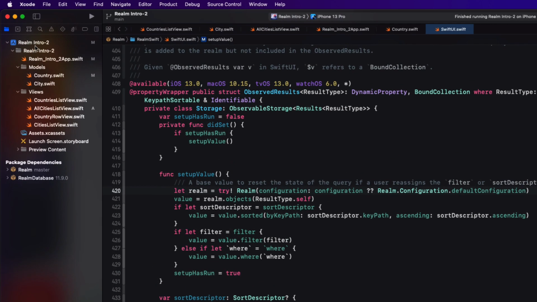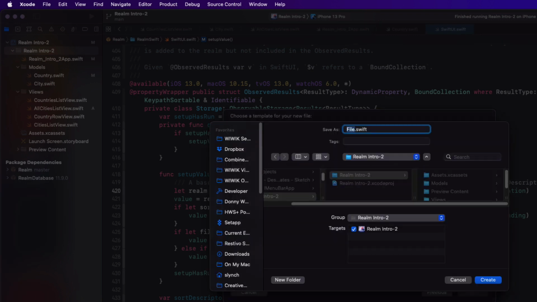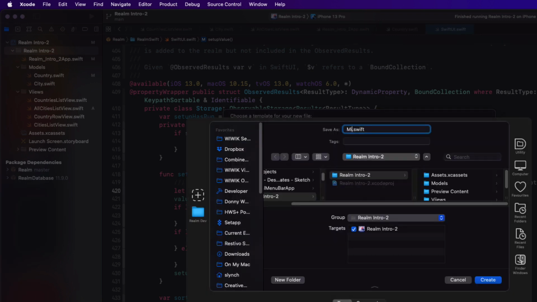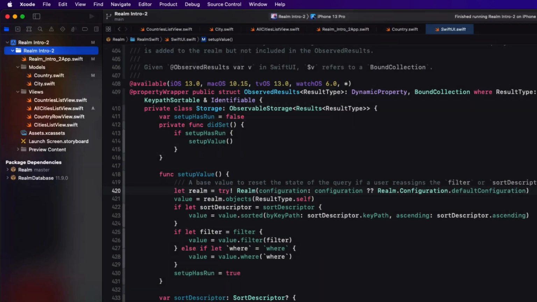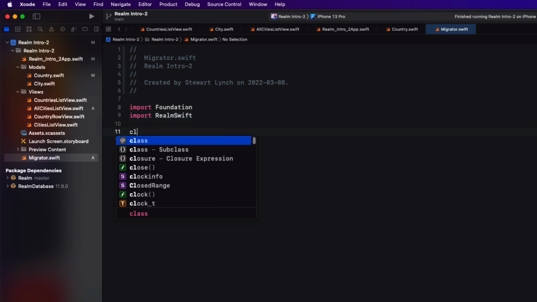So in order to accomplish this, I'm going to create a new class that I'll be calling Migrator. So create a new file and give it that name, Migrator. Import RealmSwift and create that class.